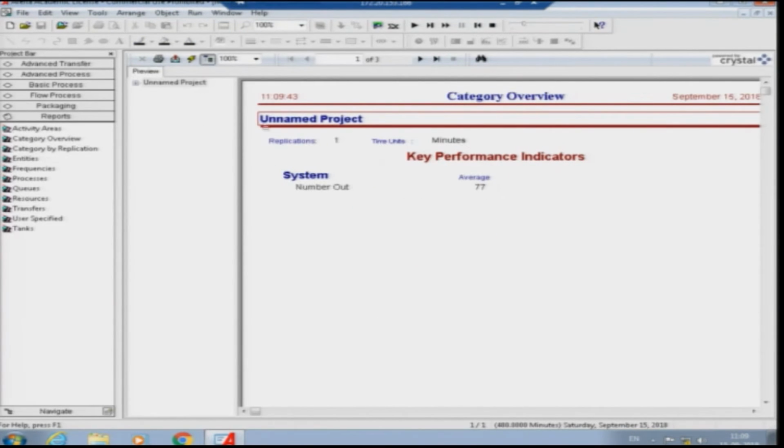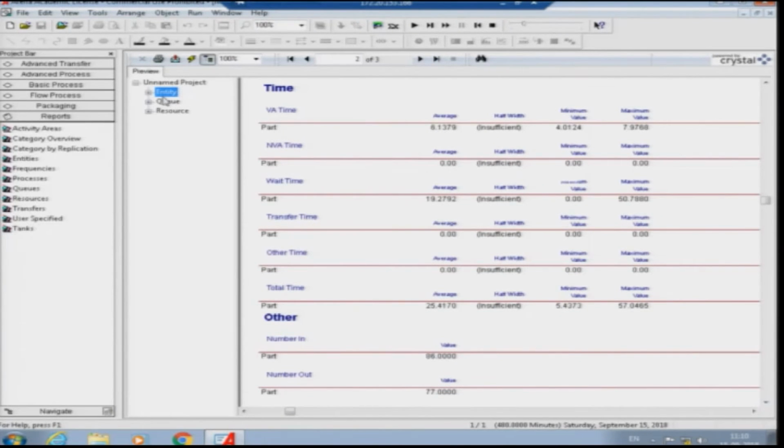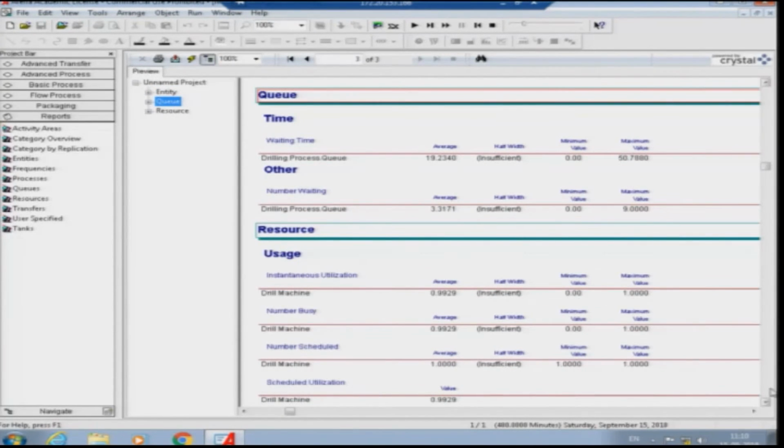You can see that the number out is 77, exactly the same as the other one. The value added time is slightly more, 6.13, and the minimum and maximum values, which were 6 and 6 the previous time, now show a range. If you look into this, the major difference would probably be in the queuing. You can see that the number waiting is now 9, whereas in the other case it was 11. The difference here is because in a constant, all the time units are 6, 6, 6, 6, so you get consistent values of 6.